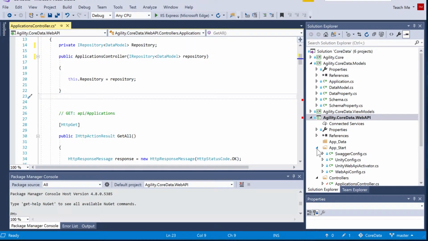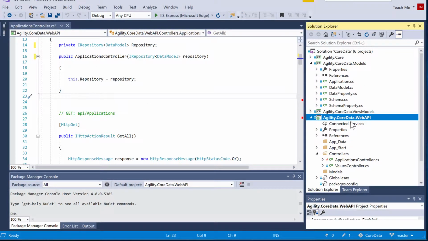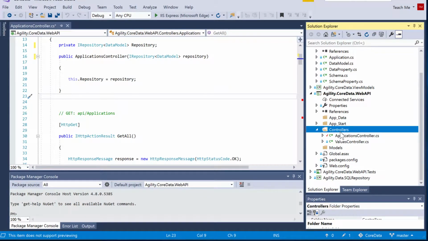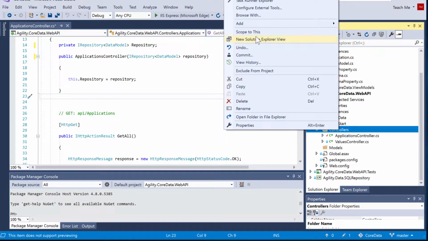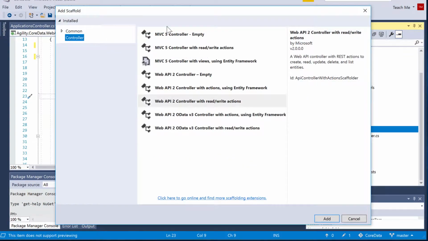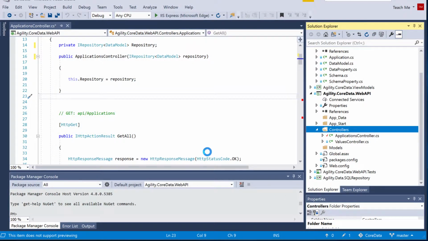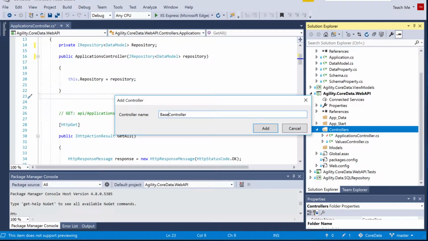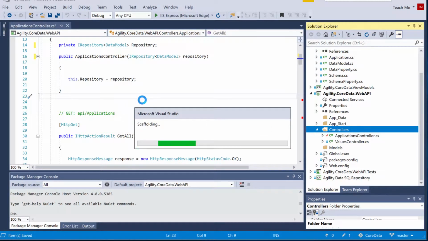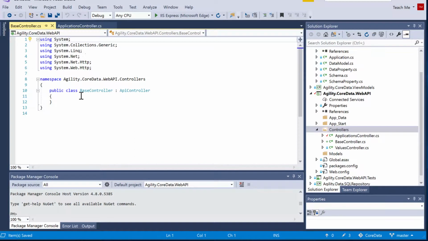So let's go ahead and get this done. The first thing I'm going to do is, in our Web API project, create a new controller. I'm going to use this empty controller option here, and we're going to call it base controller. That creates our basic empty controller structure.